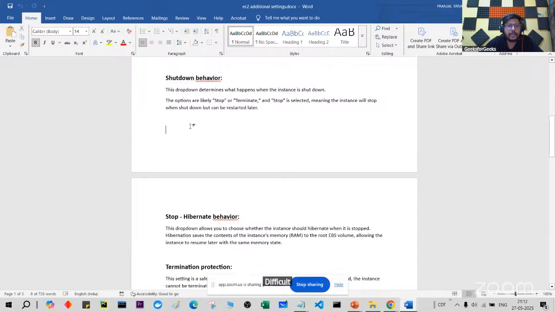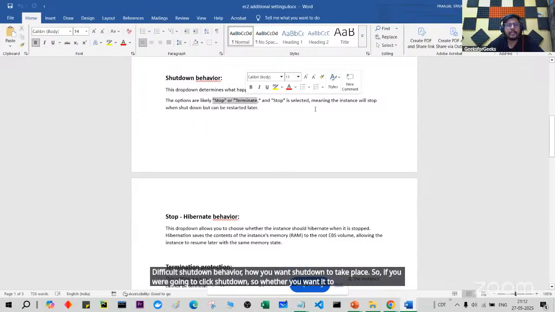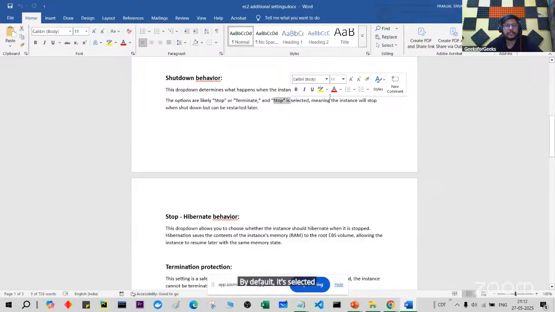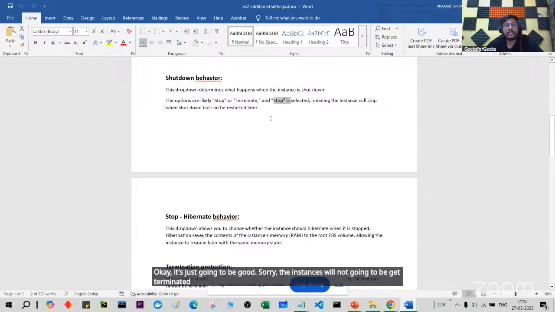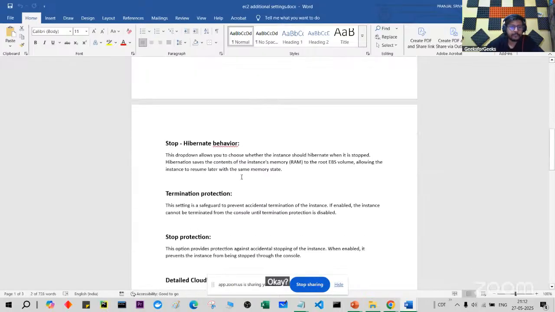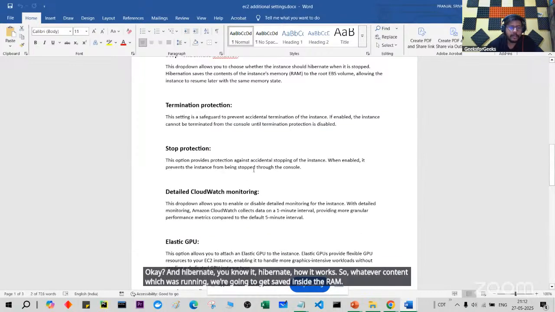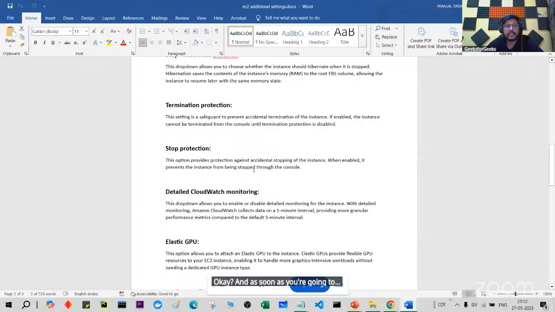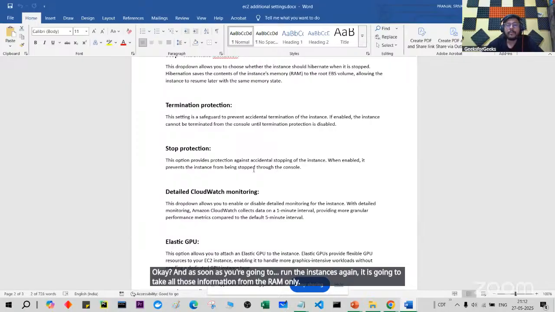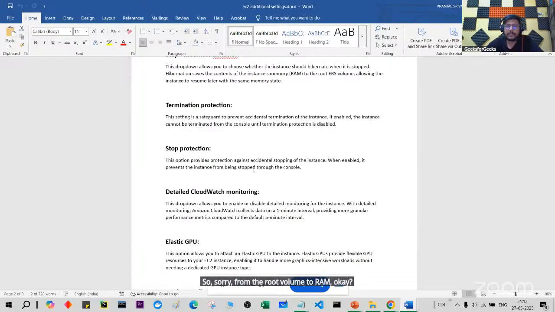Shutdown behavior, how you want shutdown to take place. So if you click shutdown, whether you want it to stop or terminate, whatever, by default it is selected to stop, which means instances will not get terminated, they will just be shut down. And hibernate, how does hibernate work? Whatever content was running will be saved inside the RAM. And as soon as you run the instance again, it's going to take all that information from the RAM. Sorry, from the root volume to RAM. So that's how it works in general.